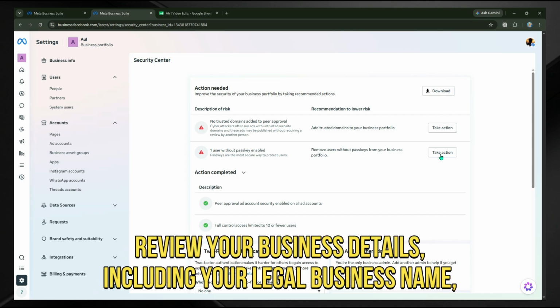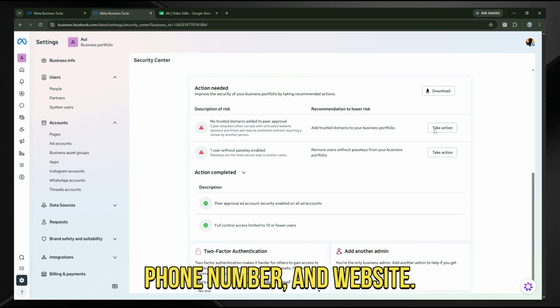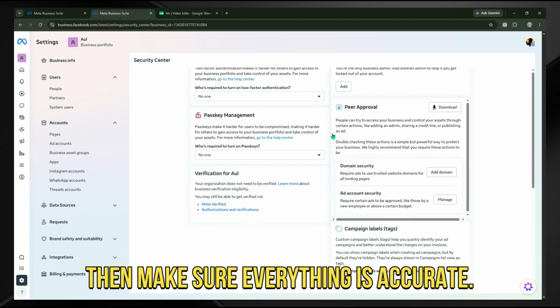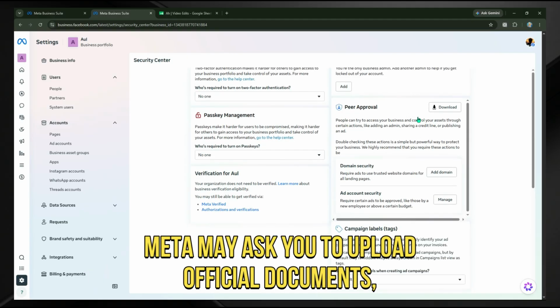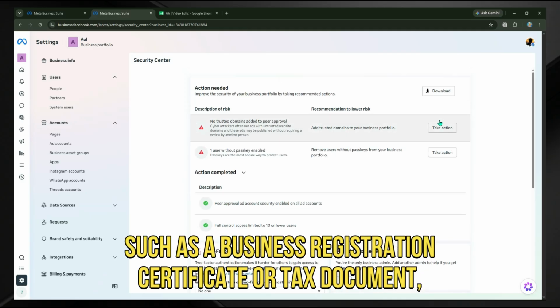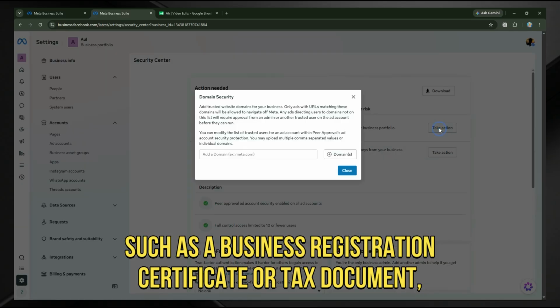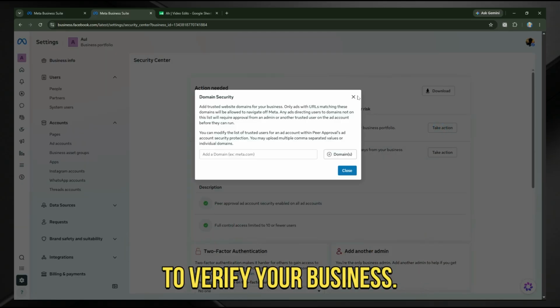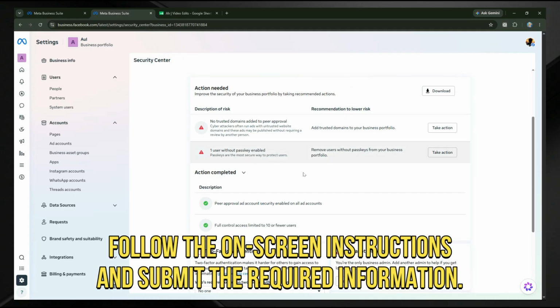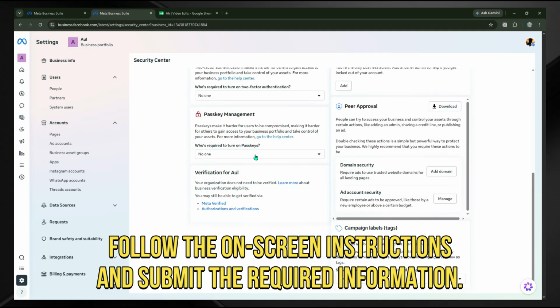Review your business details, including your legal business name, address, phone number, and website. Then make sure everything is accurate. Meta may ask you to upload official documents, such as a business registration certificate or tax document, to verify your business. Follow the on-screen instructions and submit the required information.